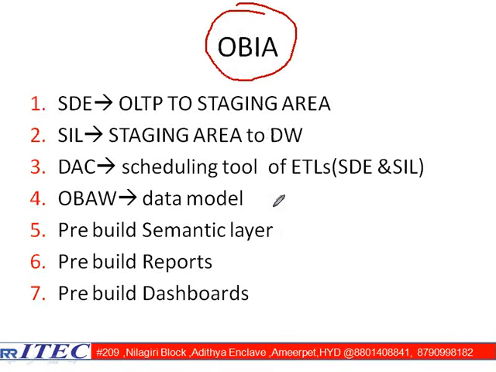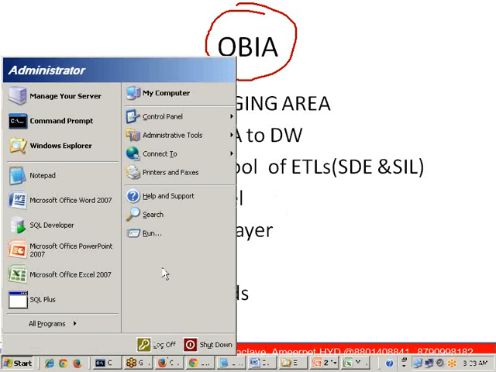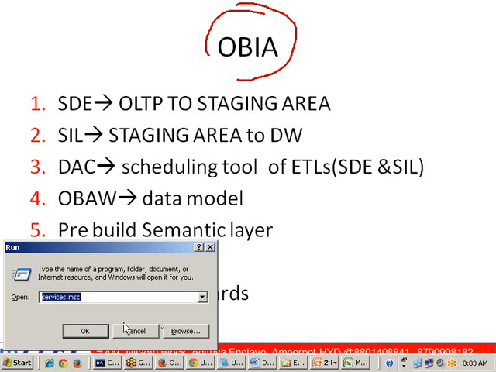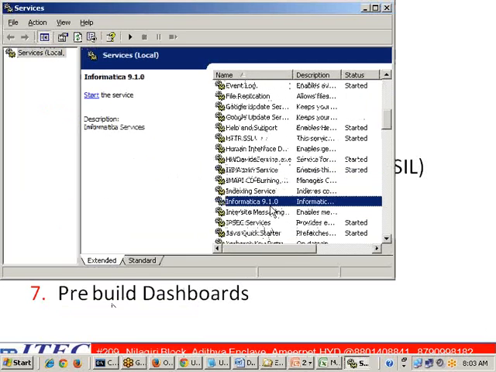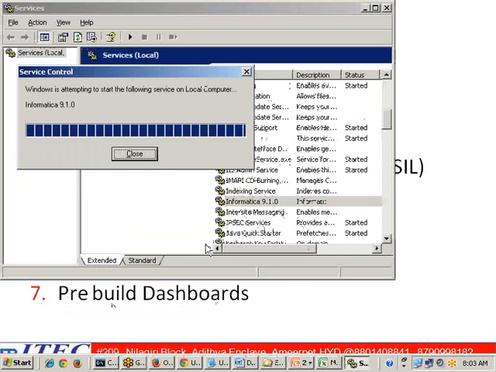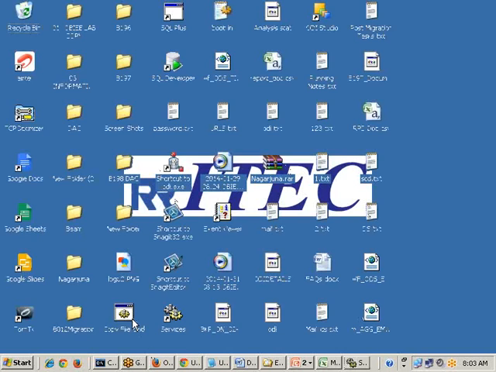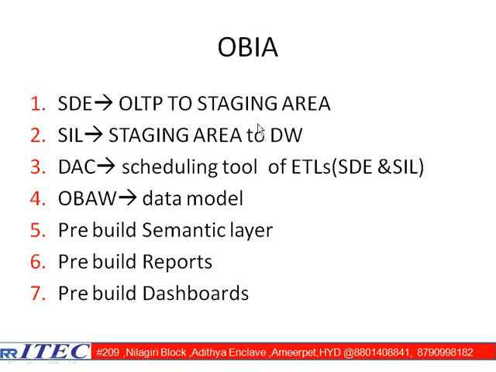OBIEE stands for Oracle Business Intelligence Apps, or Applications. So for better understanding, let me start my server here. Let us say I am starting this server. So this predefined work, whatever is available here, I am saying it is a predefined work.